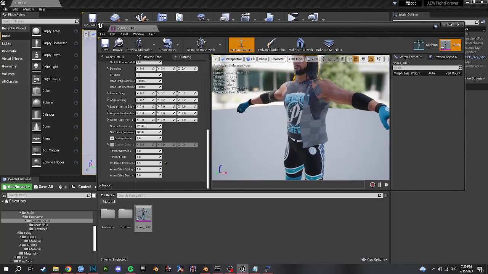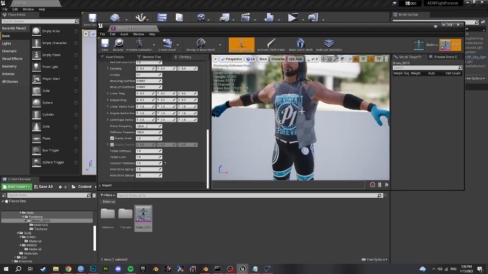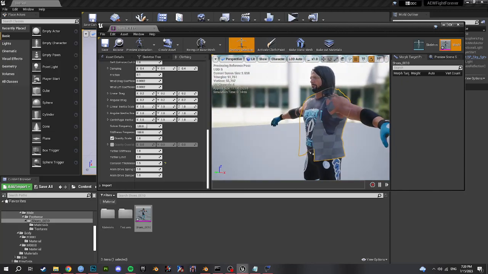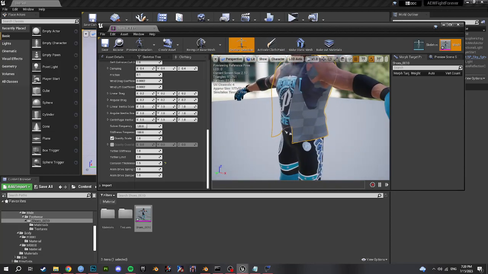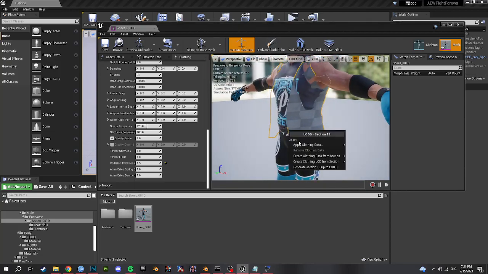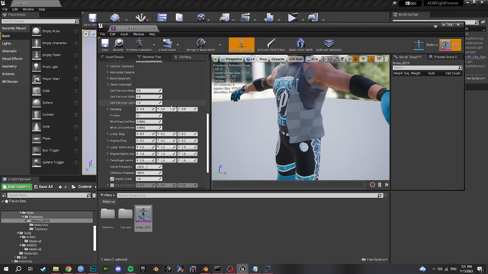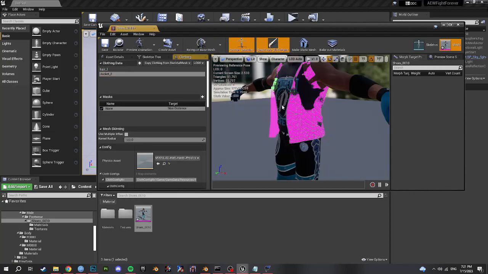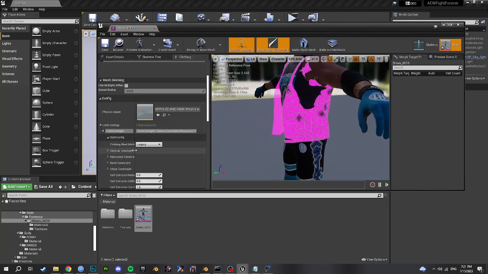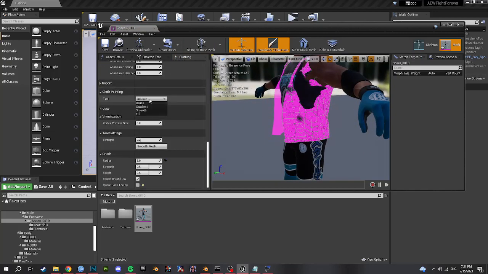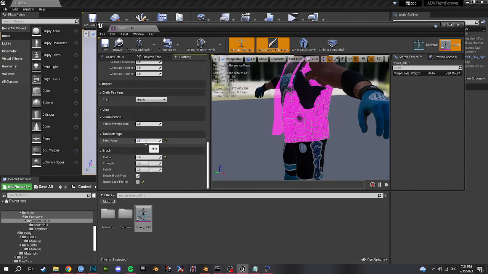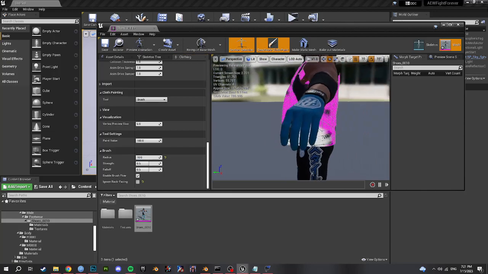So now let's get started on the jacket. So with the jackets and other cloth items, I like to do a bit of a gradient paint. So what I'll do is I will create clothing data from section, call it jacket, and apply it to Matt Hardy once again. And then we will go and paint it. So what I do is I start at 100 this time instead of 30. And then I'm going to do 10. And then I just paint the bottom of it with 100.